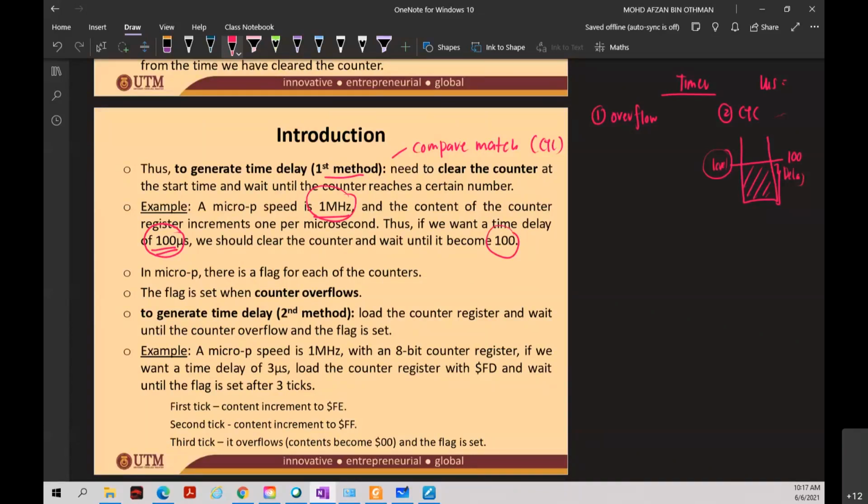First, your TCNT, which is your counter register, make sure that the counter register is empty, and this counter register will be incremented 1 microsecond for every tick or every clock pass. When it reaches 100 counts or 100 ticks, you have already generated the 100 microsecond delay. So this is how the CTC mode or compare match mode works.